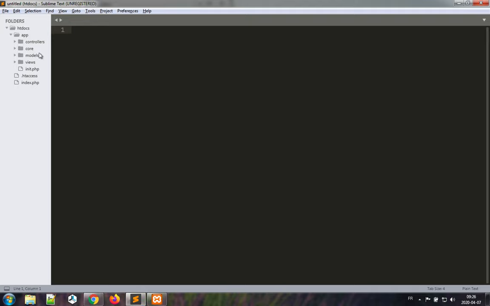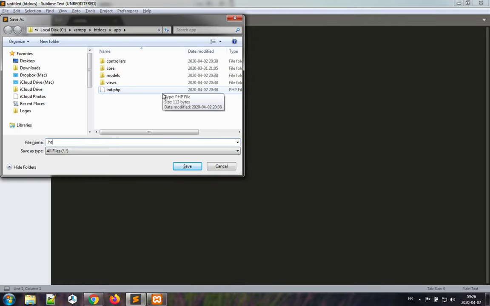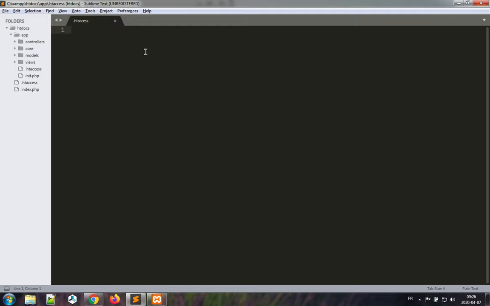What we need to do is add a new file in our app folder and save it as .htaccess with two C's and two S's. And what we're going to write in as directives is options minus indexes. I'll show you what that does.